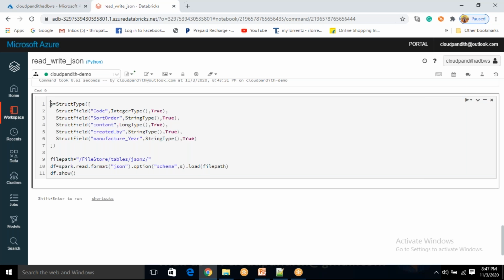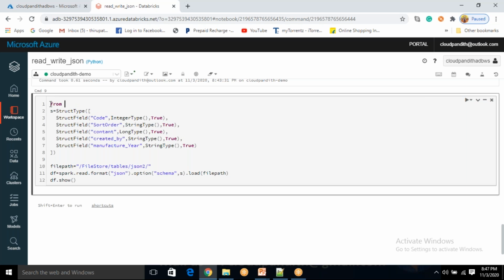Okay. But all these types you need to import from pyspark.sql.types. From this particular place you need to import it. What you need to import? You have to import StructType, then you need to import StructField, then StringType you need to import, IntegerType you need to import, then LongType you need to import.